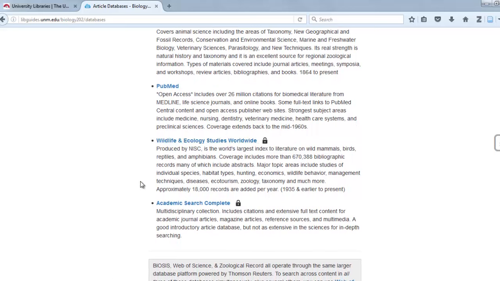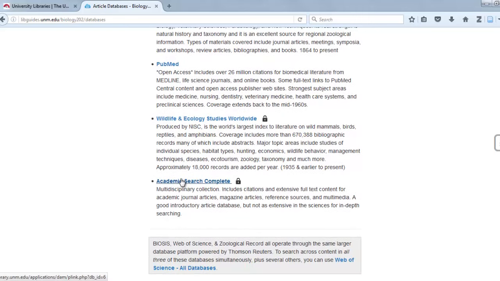Also, we have more of an ecology database here that can be a good source if you're researching something related to, let's say, population genetics. That might be a good option for you. And then Academic Search Complete is more of a general database, but it can also be a good option to search when you're just starting out.